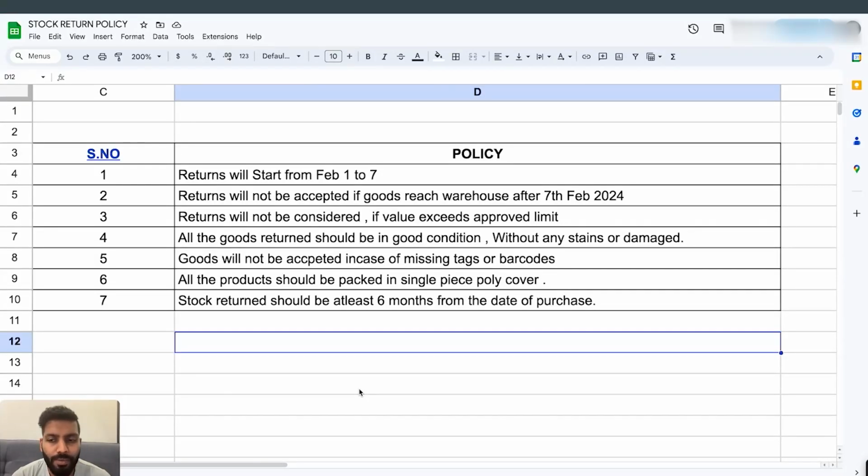Here are some of the rules we have to follow to abide by the return policy. The first one is that the returns will run from Feb 1 to Feb 7, 2024. Any goods which reach the warehouse after 7th Feb will strictly not be accepted. So kindly plan your packaging and scanning process well in advance. We have 10 more days to do this, so see to it that you do it on or before time.